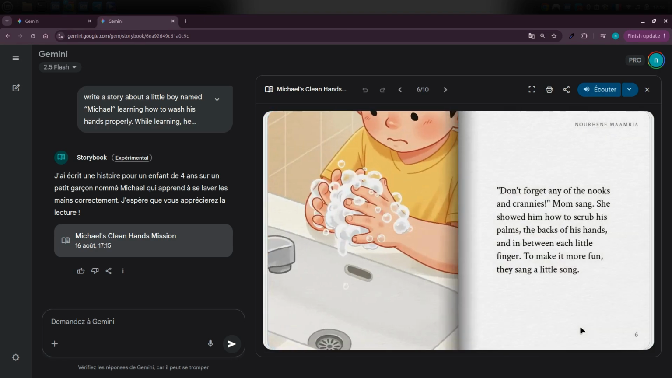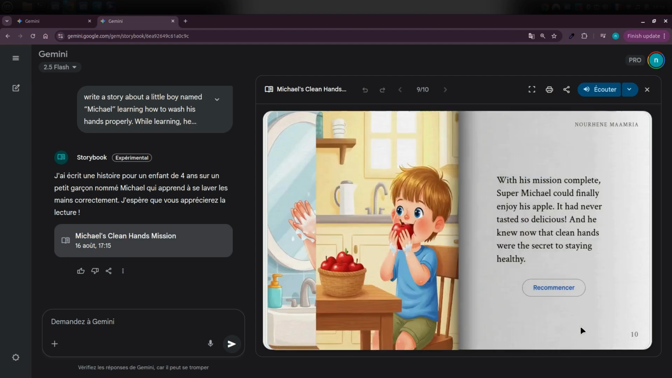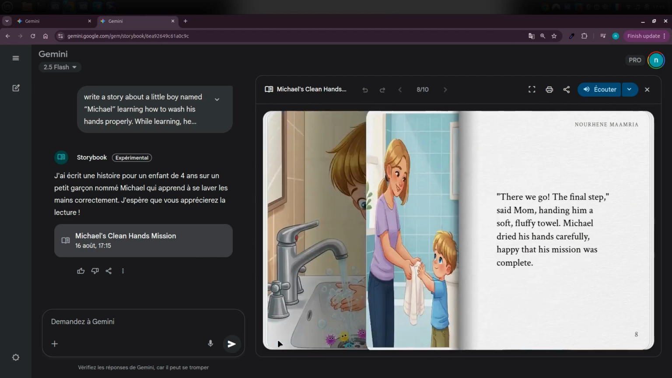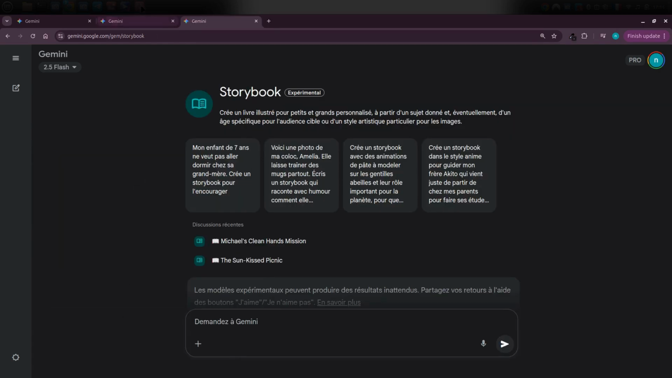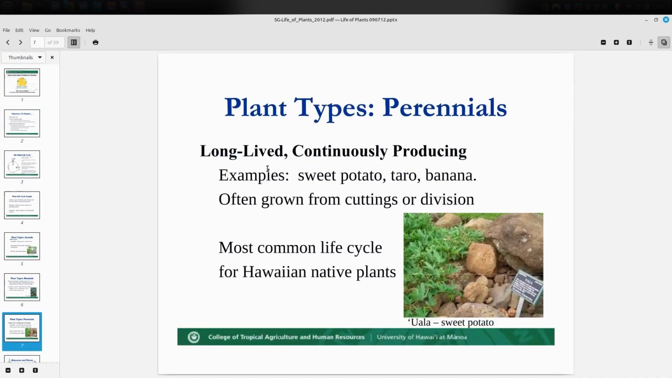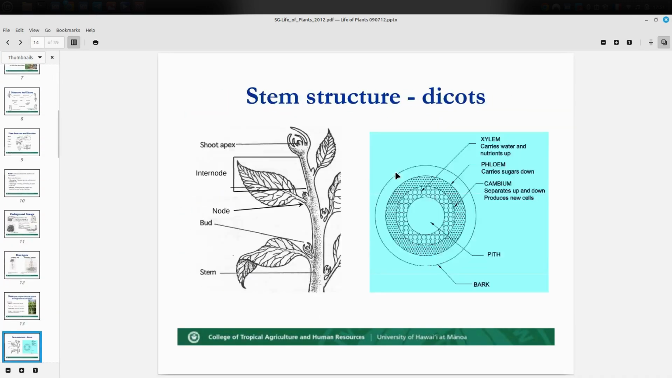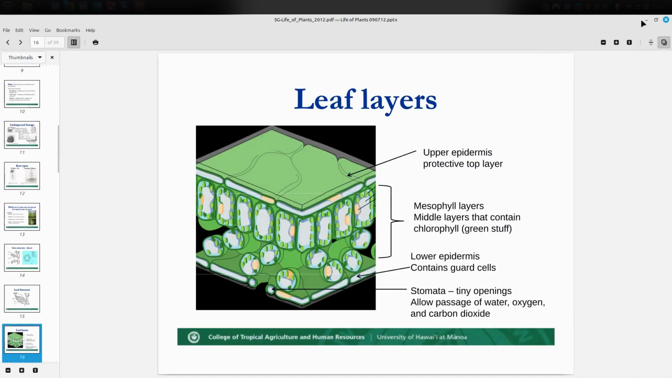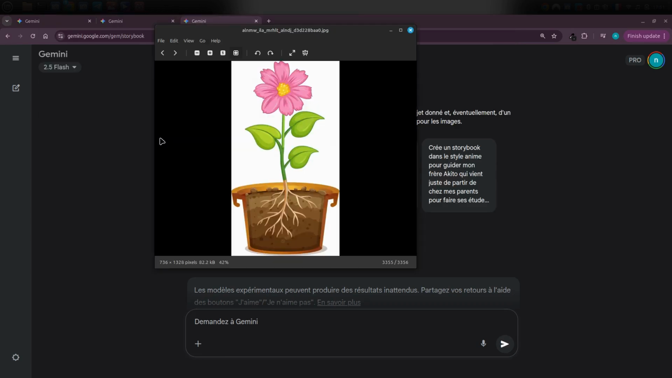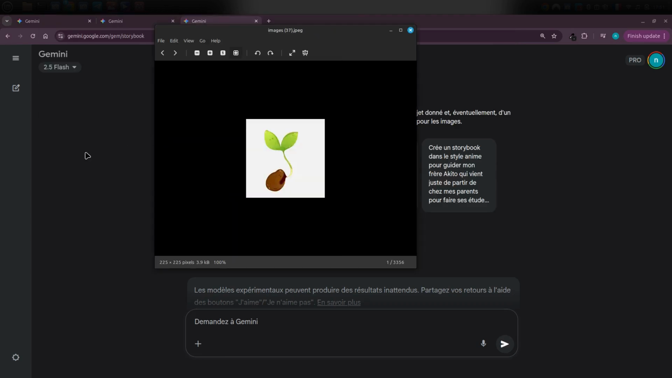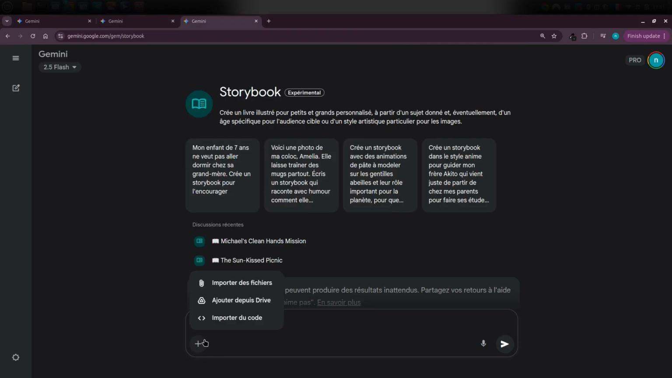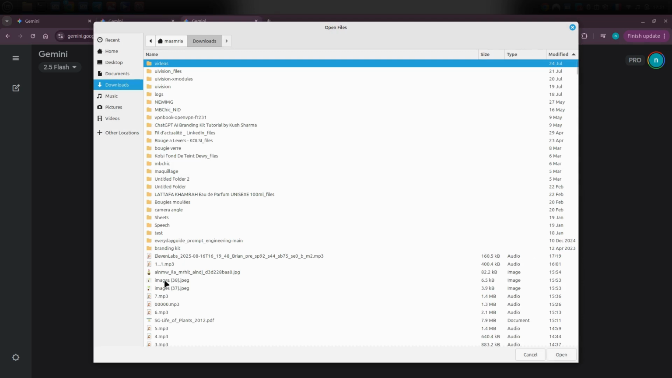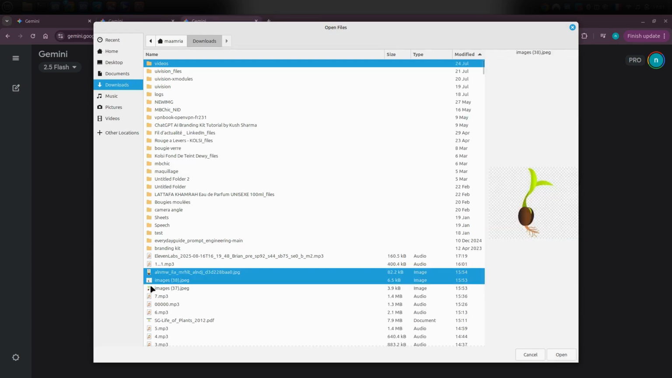Now let's explore how Gemini Storybook can be a great tool for learning. We'll take a simple science topic and turn it into a fun story suitable for a young child. We'll use some pictures and a PDF full of information to make the story richer. We'll see again how choosing a bright, colorful illustration style makes learning fun and helps remember the information.